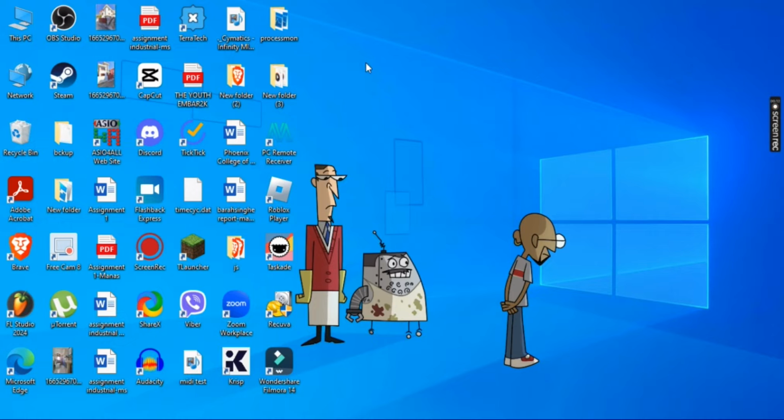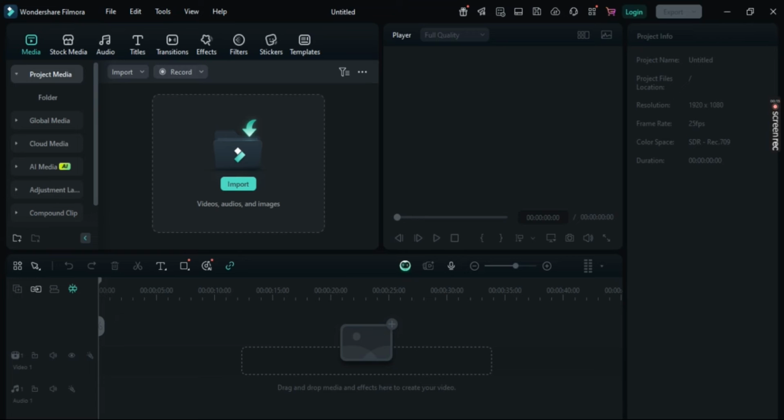Now first off, make sure you have Filmora installed. And once you run it, just simply open its application right here. And once you've opened it, now right here in this highlighted part, you can see import. You can just simply click on it.